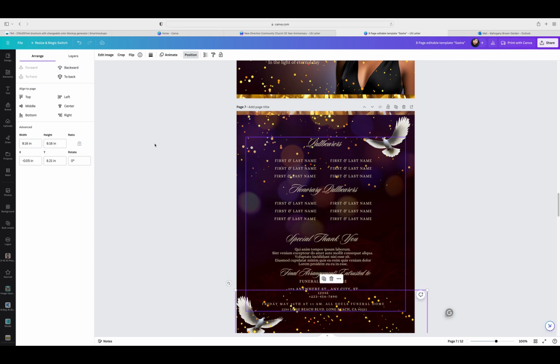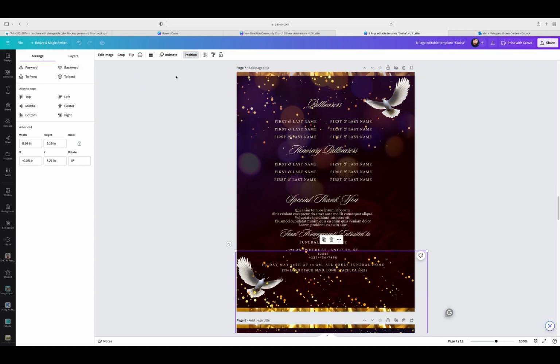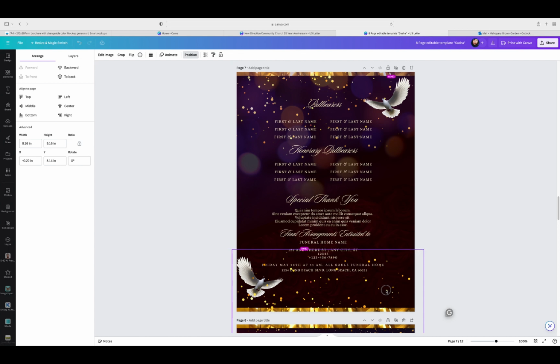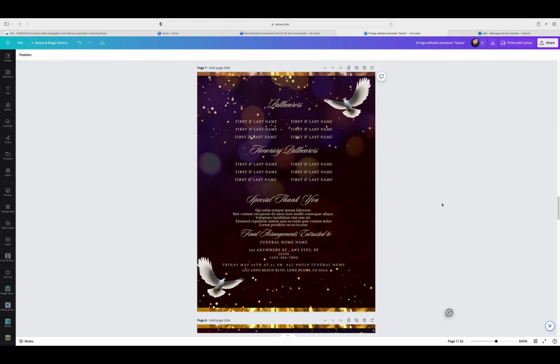Okay, and I'm going to do the same thing with the bottom element. I'm going to move it backwards. Okay, all right. Move this down just a little bit. Oh, duplicated. Okay, let's move this down just a little bit. Okay, move this backwards to where it's behind that gold line. All right, everything is looking good.